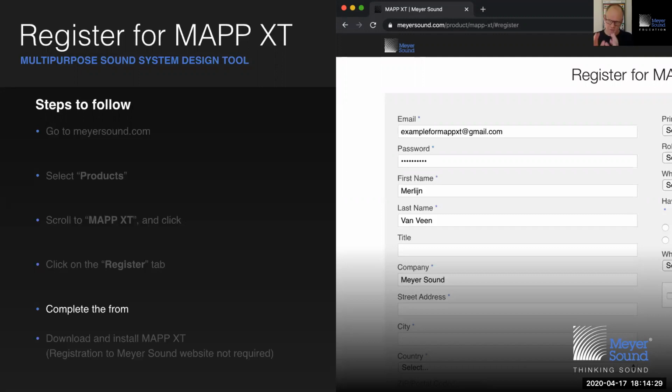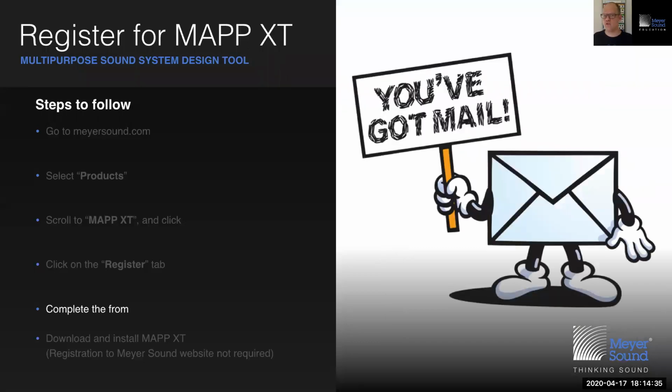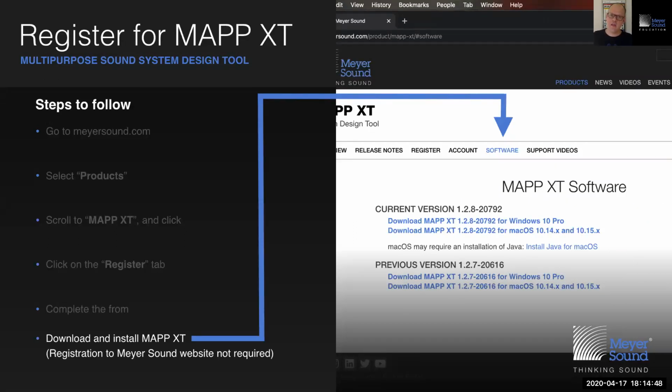So once that form is completed, you will get a notification that you've successfully completed the form, and then you should check your inbox because you will receive an email containing all relevant data. Okay, once you've successfully registered for MAPP XT, all that's left to do in the MAPP XT page under products is to go to software, and there you can download the latest version for your specific operating system.